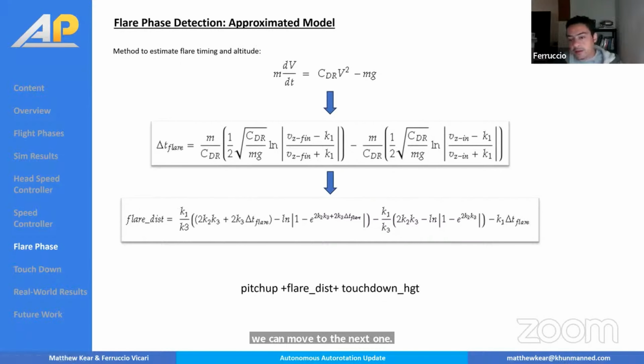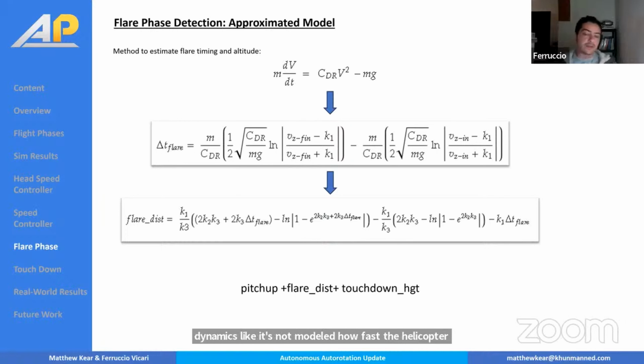So for the calculation of the altitude at which we perform the flare, I've used the first Euler law and some integration to get to this big monster we can see here, and a rough estimate of what the altitude could be. Of course, this model doesn't take into account any higher vehicle dynamics, like it's not modeled how fast the helicopter will pitch up during the flare maneuver.